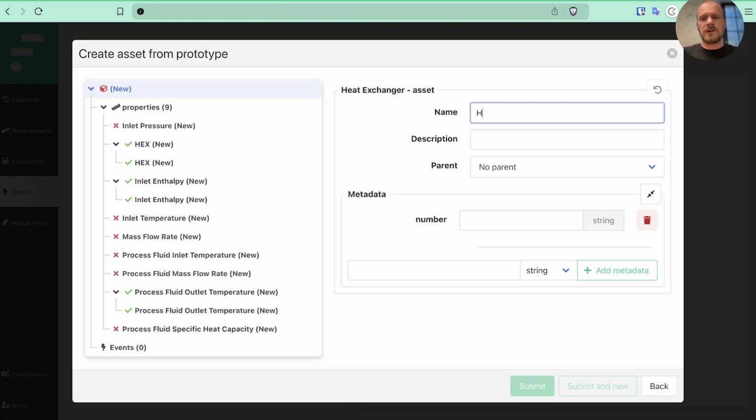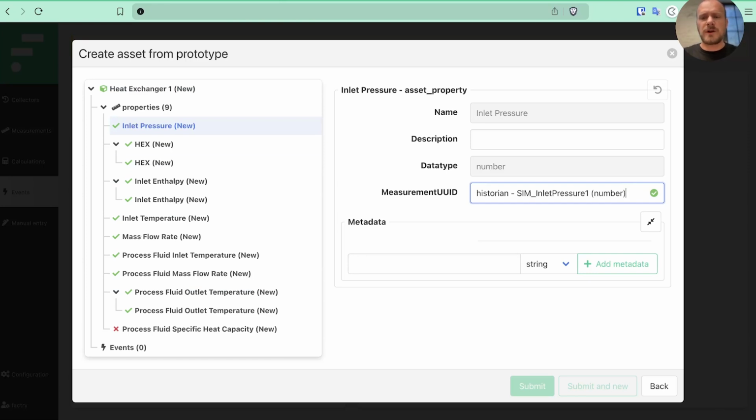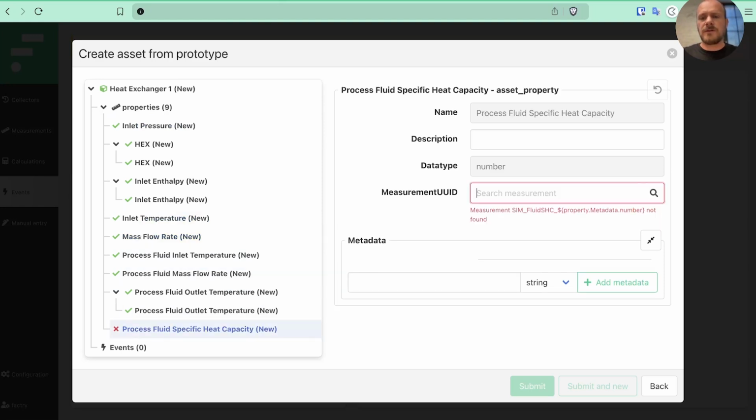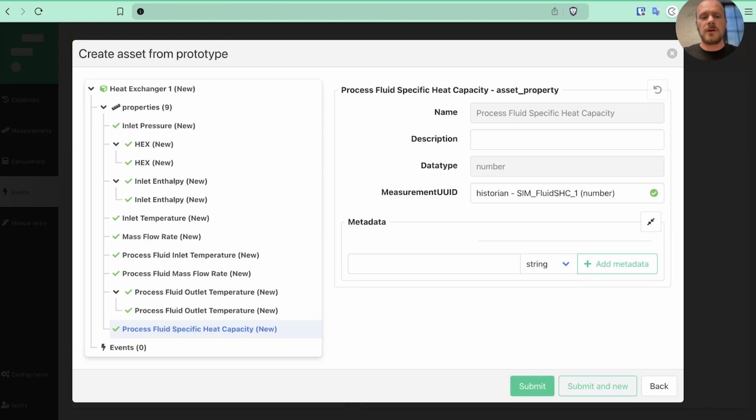But first we'll give our heat exchanger a name, heat exchanger 1, and the number is 1. We see that as soon as we enter the number 1, all or most of these values have turned into green check marks. Historian has found sim inlet pressure 1 based on the number 1. It has found the mass flow rate, it has found the inlet temperature, but it apparently has not found the fluid specific heat capacity yet. So let's do that manually. Click here. We have now ultimately found our value, and we see that the asset is now green.